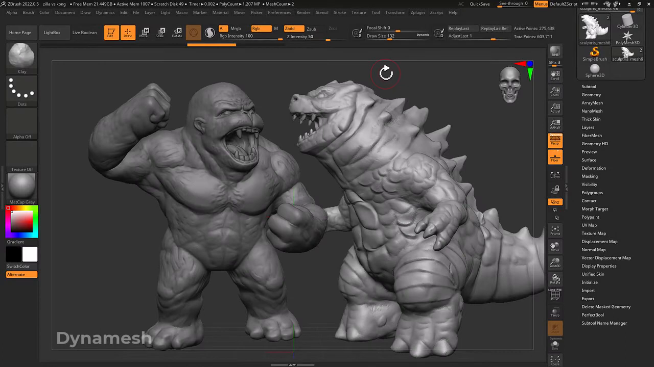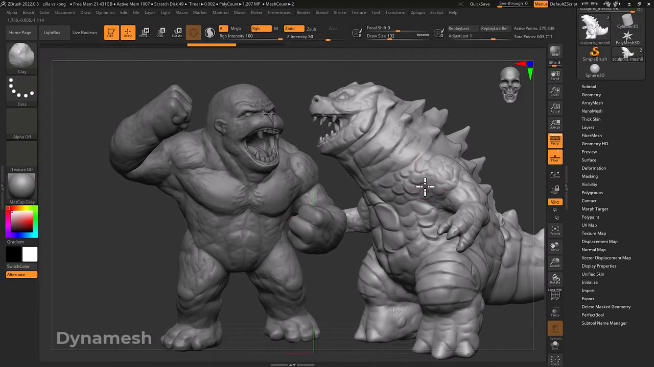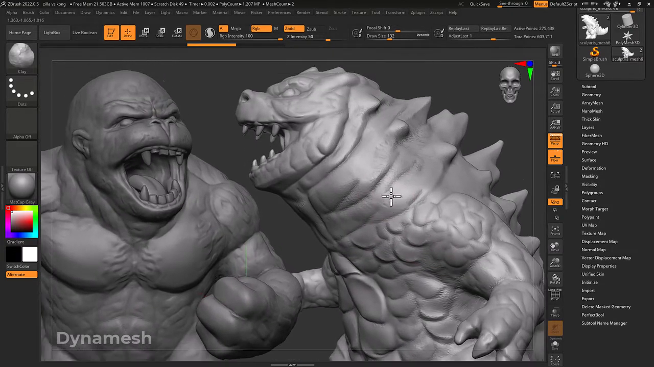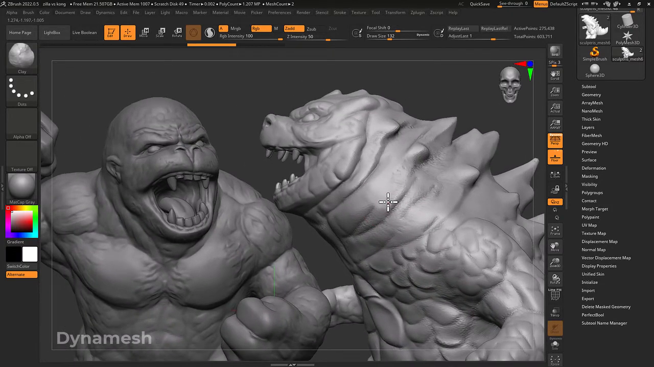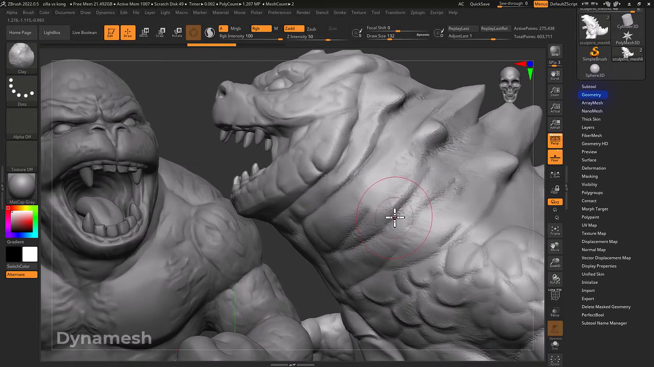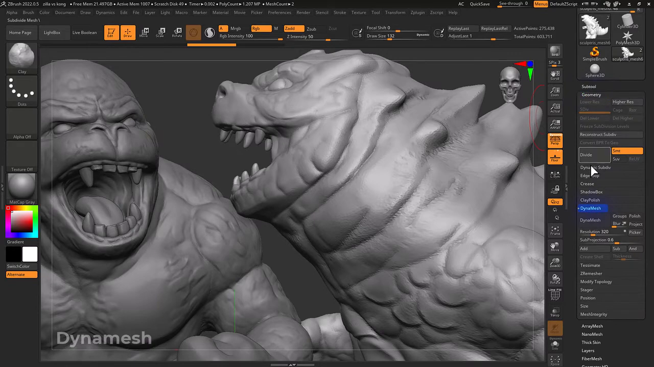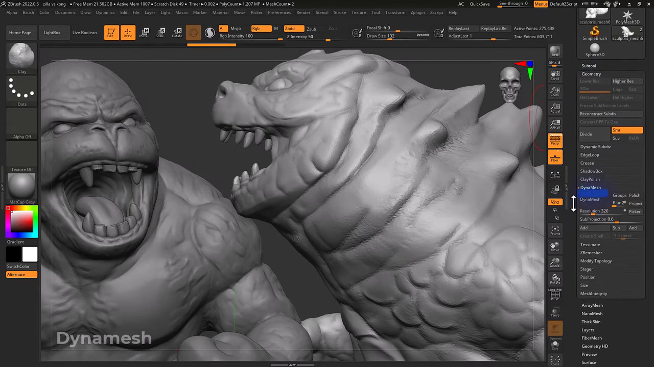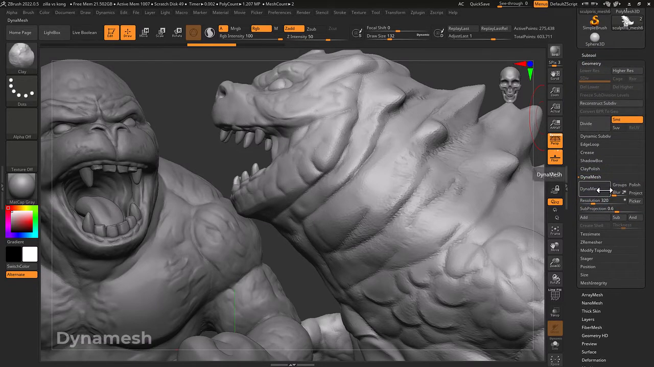Dynamesh is an alternative to subdivisions. Change the resolution of your mesh at any time, as well as use any feature or brush non-exclusive to subdivision levels. Open the Geometry sub-palette and expand the Dynamesh tab. Set your resolution here and press the Dynamesh button to enter Dynamesh mode.